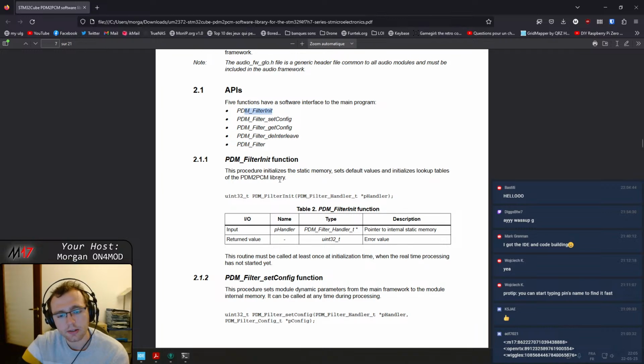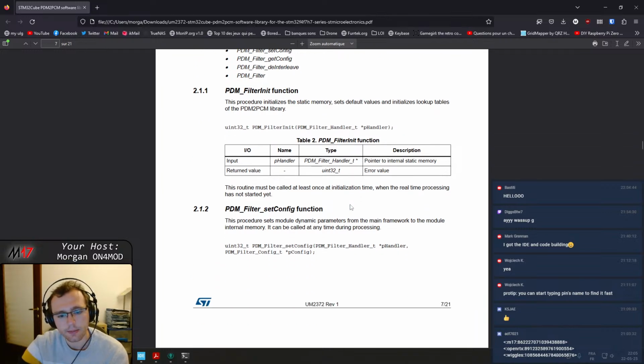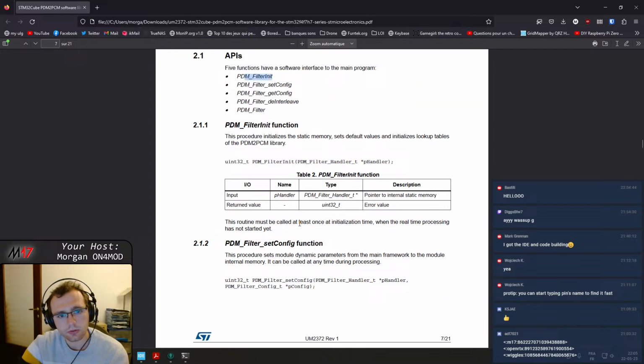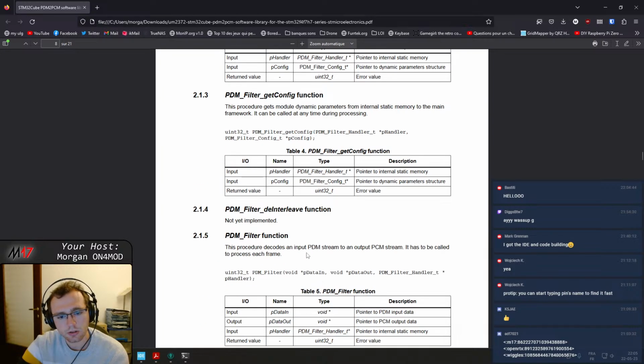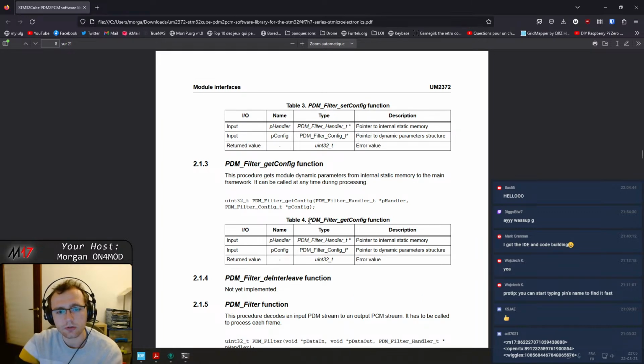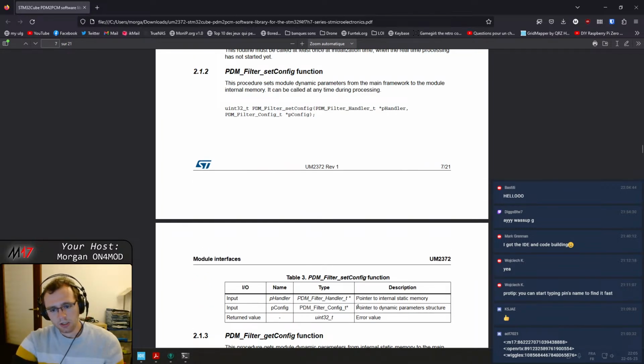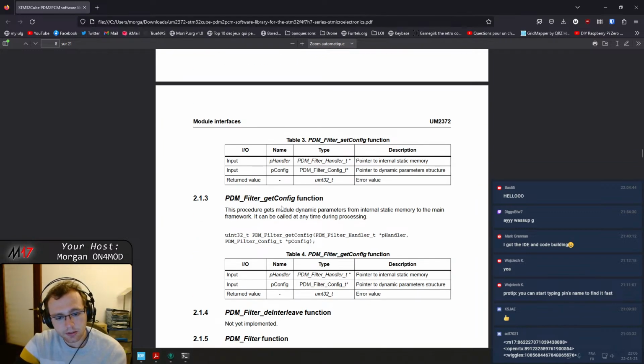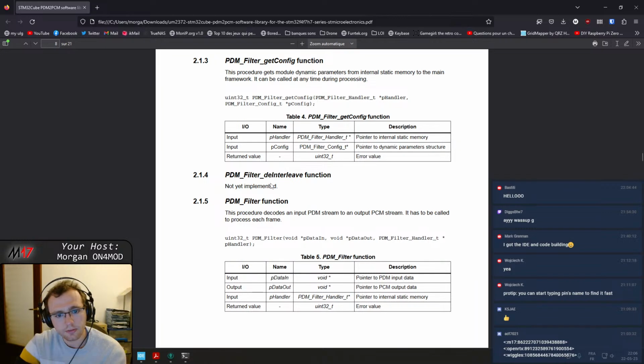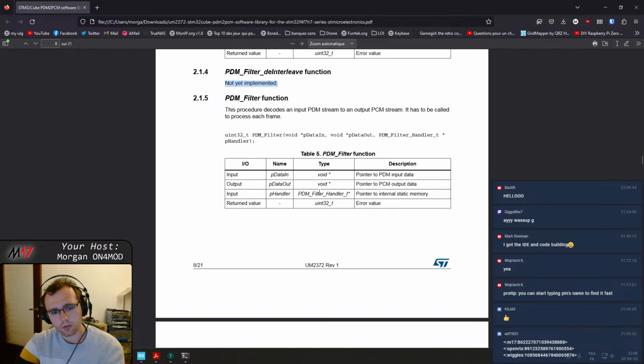So this one initializes all the static memory, default values, and so on. Set config, we use to set the configuration of the library, filters and so on. Get config, we don't need that. De-interleave. Oh, that's nice. Not yet implemented. So we don't need to de-interleave anything. But why on earth would you do that? Am I the only one getting very, very confused with what they are doing?